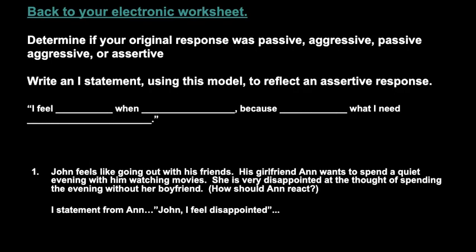Finally, I'm going to ask you to go back to your electronic worksheet. I'm going to ask you to look at your original responses. And from what I've taught you about assertive, passive, or aggressive behavior, can you look at the response that you originally made and identify which of those response styles that was? And then I'm going to ask you to write an I statement using the model. And please, I want to be very clear on this. When you turn your worksheet in, I will see I statements completed in each of those four things.